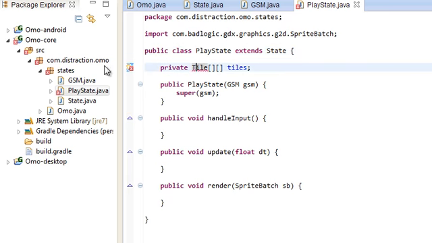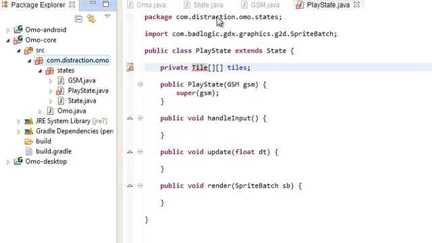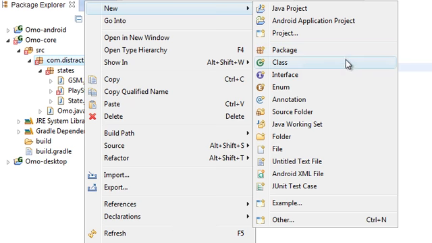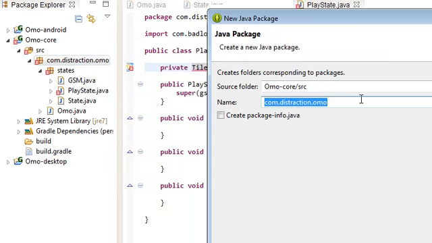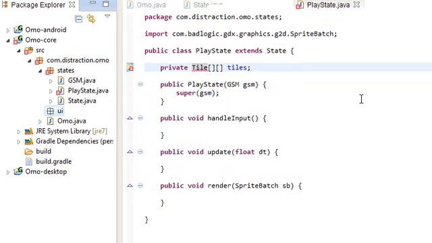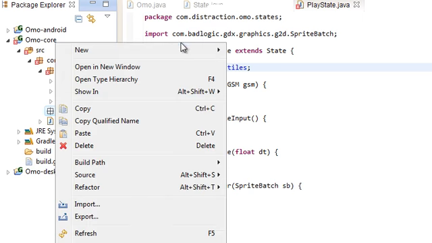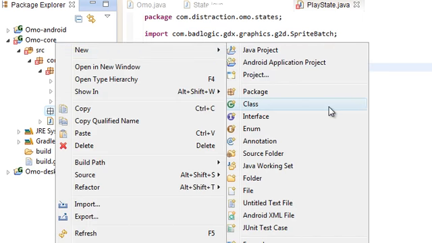So over here, tile, we don't have that, so let's make a new package for that. I'll call this UI, and we'll put the tile class up in here.